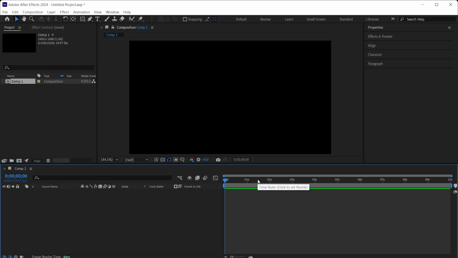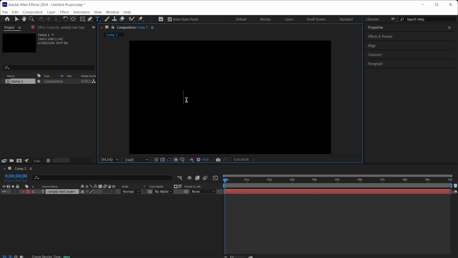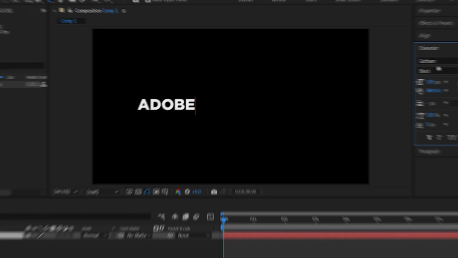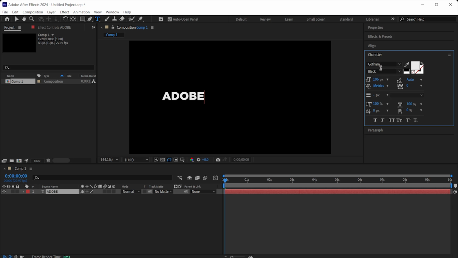I take the text tool from the toolbox above, and let's write a text in the center of the scene. We have a black background. Since we made a black background, a text in white color can be nice. I'm writing After Effects. Since our topic is After Effects, let's write Adobe. If anyone is curious about the character, you can examine it here, Gotham Black.